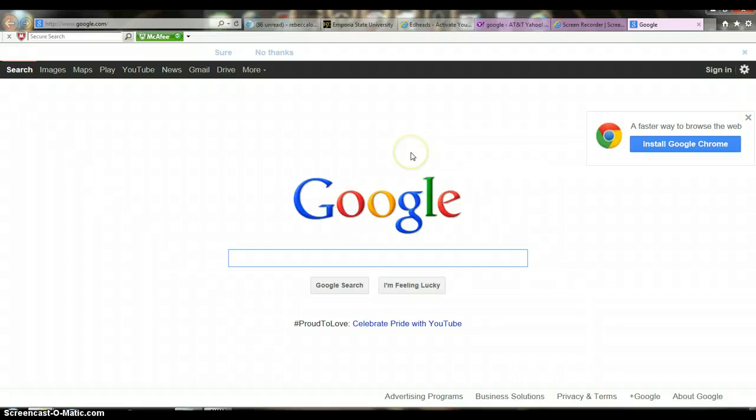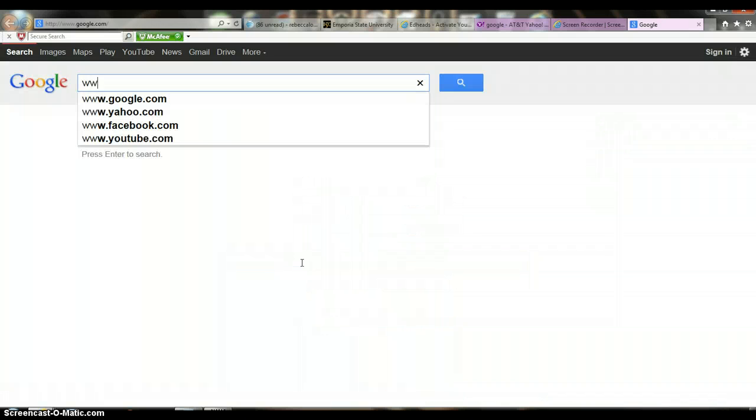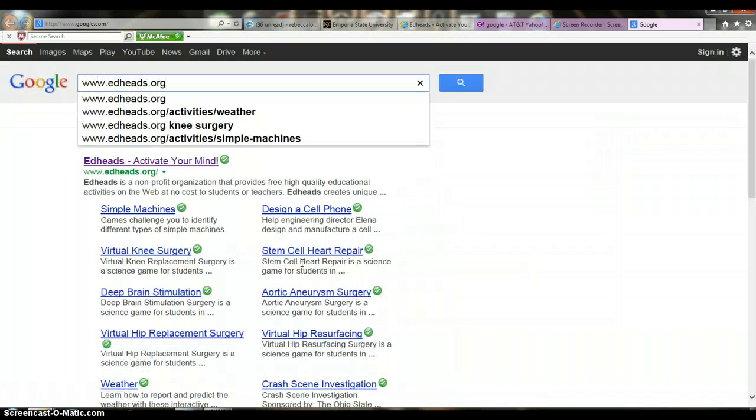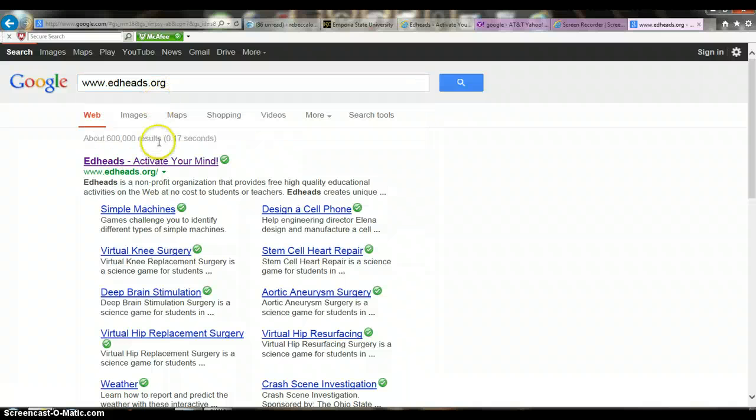Within Internet Explorer, go to a search engine such as Google, and in that search box you're going to want to type in www.edheads.org. And you see how it does already list off some options for us. So we can click on that first one there. So I'm going to do that.